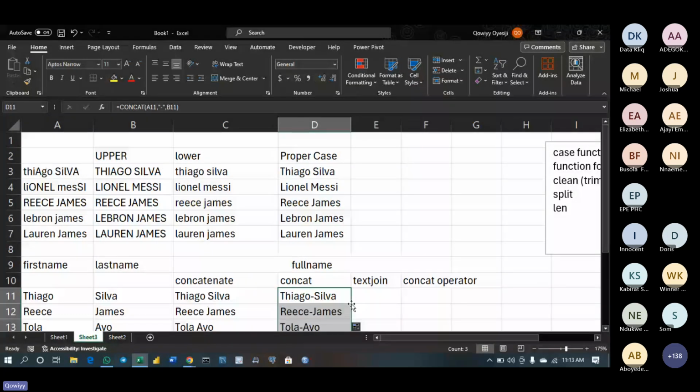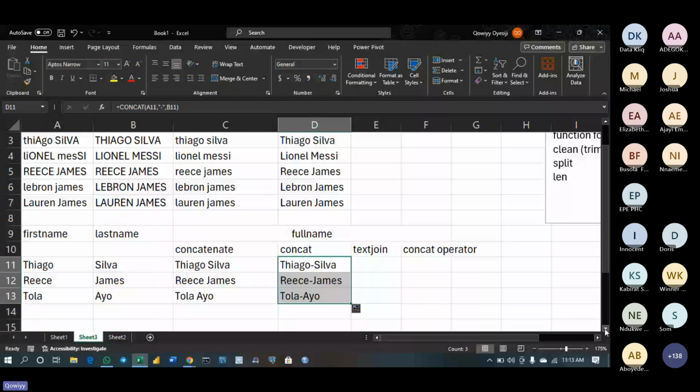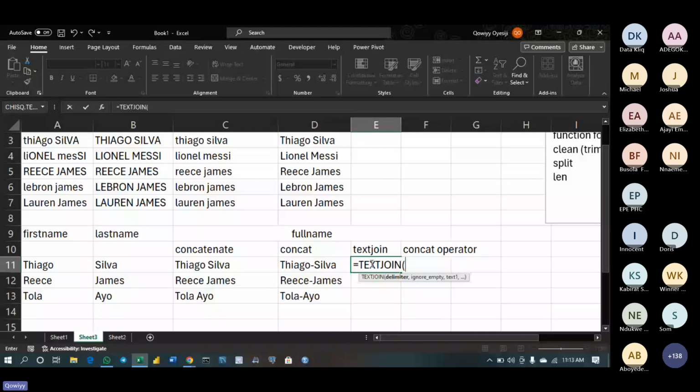Now the next one is TEXTJOIN. This TEXTJOIN is very simple. So equals TEXTJOIN. The first thing it asks is the delimiter. The delimiter means what you want to use in separating them. As I said, whenever we are using a function, if you want to type anything that is not a number, it will be in double quotation marks. So if I just put a hyphen here and then a comma, it's not going to work. All I do is double quotation mark, hyphen, close the double quotation mark, comma.